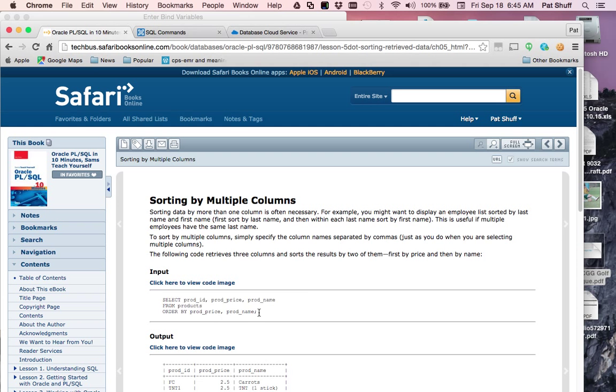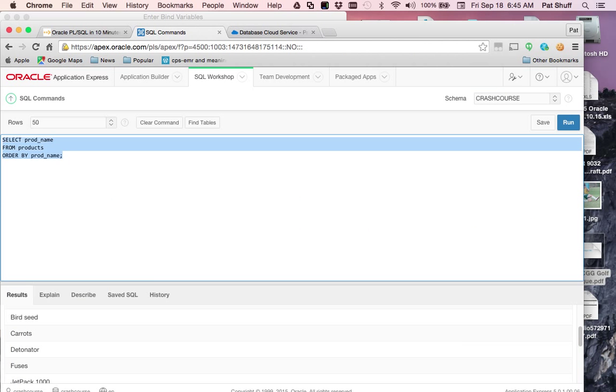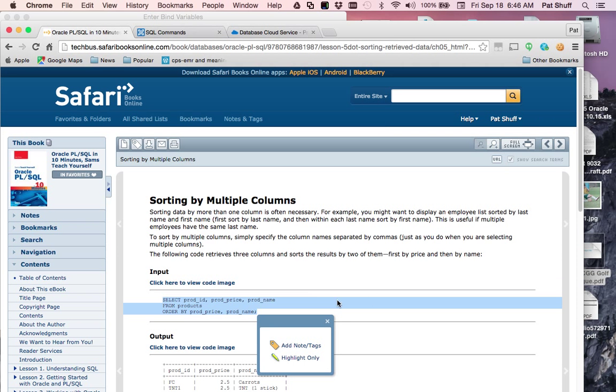Now I can do this with multiple columns as well, and then I'm going to order by the product price, then by the product name, so I see what's the cheapest priced object, and then I'm going to sort alphabetically by the cheapest price and present that. So notice that $2.50 carrots comes before $2.50 TNT. And that's exactly what we expected from the output.